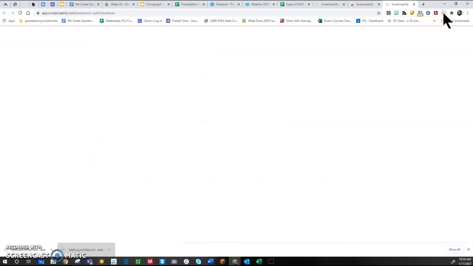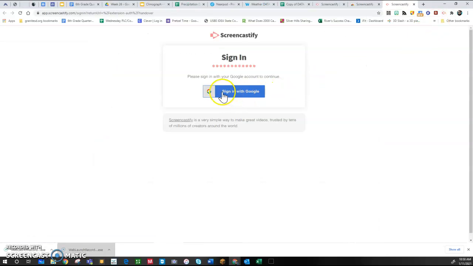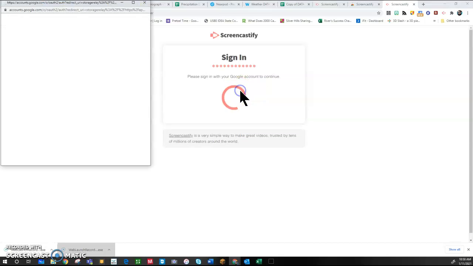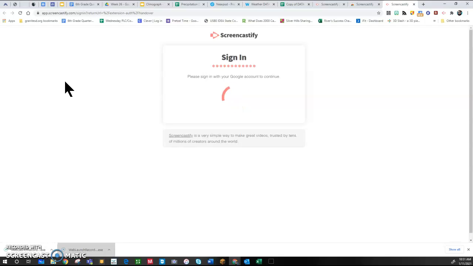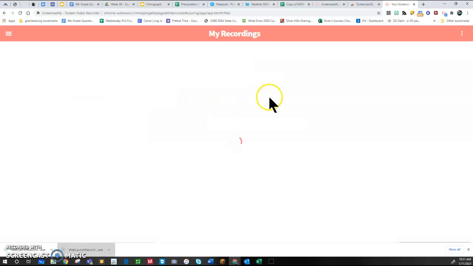Okay, and so now the first time you go to use your Screencastify app, you'll click on it, and since you haven't used it yet, you'll need to sign in using your Google account. And that's important because it'll save all of your videos to your school Google Drive account, so you'll know where to find them. From there, you'll want to make sure to find your name and make sure it is your granitesd.org email. Click there. That will sign you in.